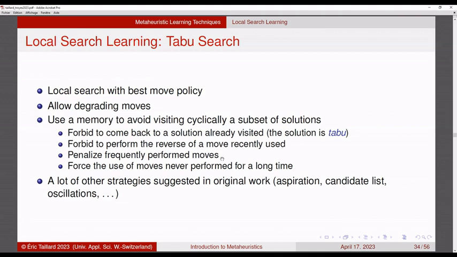And you can also add long-term memory here. For instance, you can penalize moves that are frequently performed because you may want to go somewhere else in your neighborhood space or in your solution space. Or you may want to force the use of moves that are never performed, or not performed for a long time. And these are long-term memory. And there are lots of other strategies that were proposed in the original work.